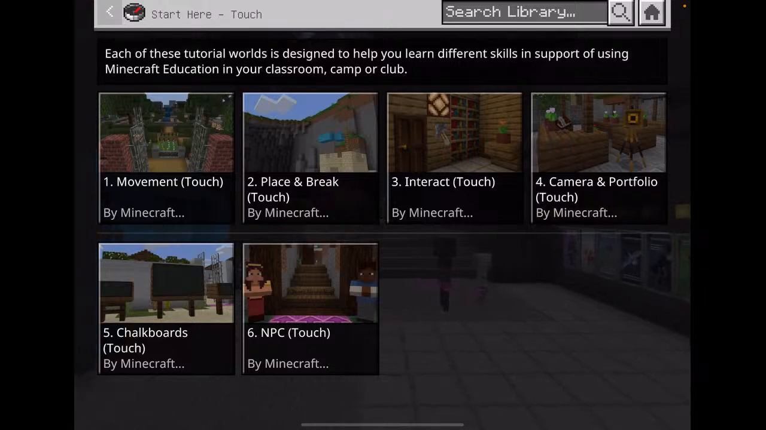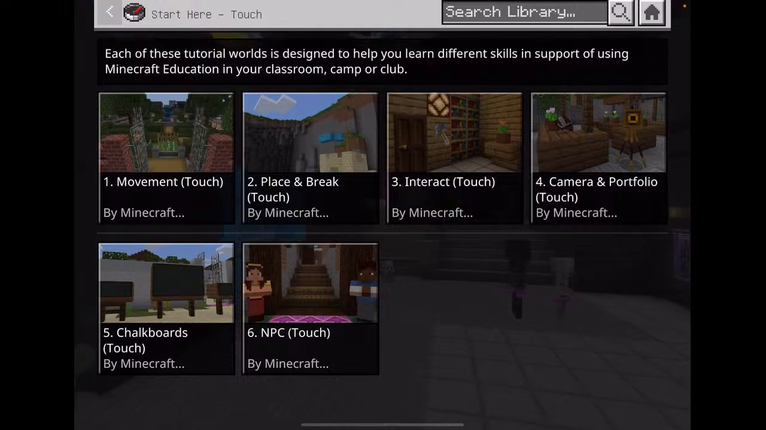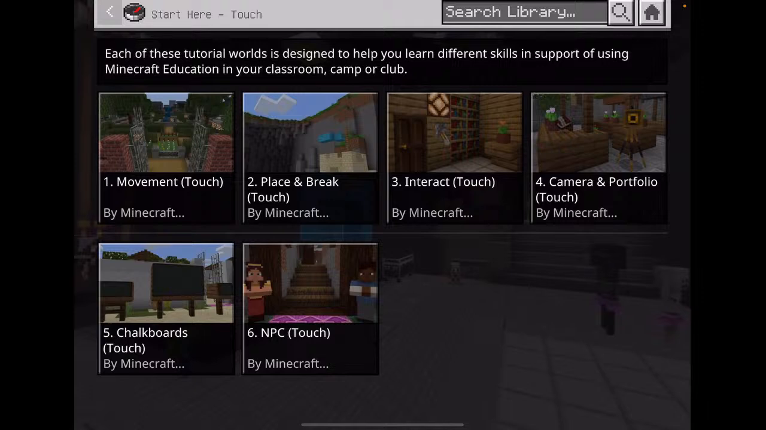How to move your character, how to break a block, how to open a door, how to interact with characters, how to interact with objects, how to use the camera. Really, really useful, really, really simple. And for a teacher or parent that hasn't used Minecraft before, I think it's really, really useful.